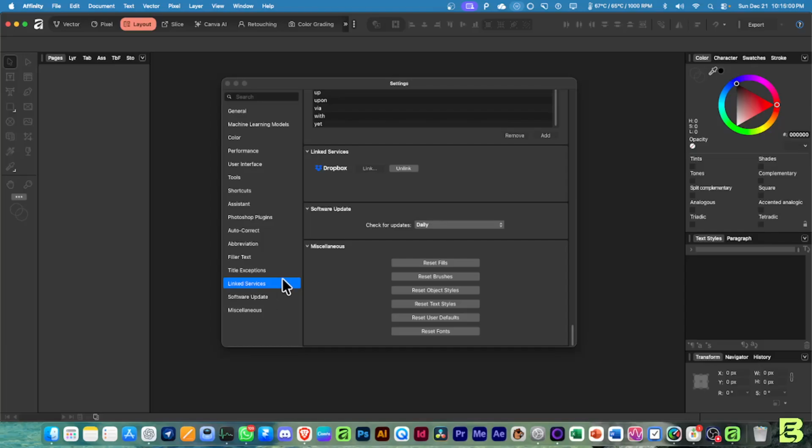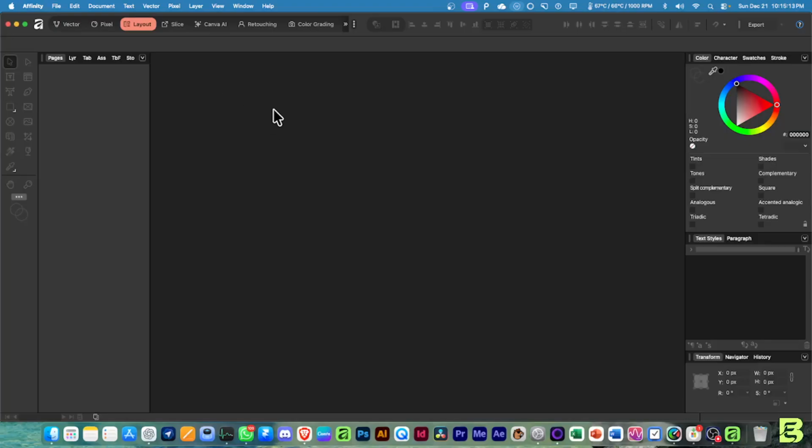Okay, so I believe this is now the end of how to set up your Affinity to make sure your workflow goes well. So basically these are my setups. Then next, let me see what's next on the board.